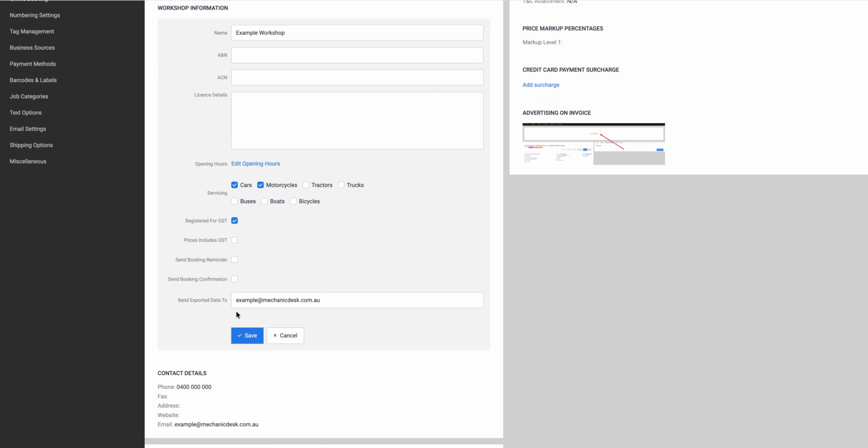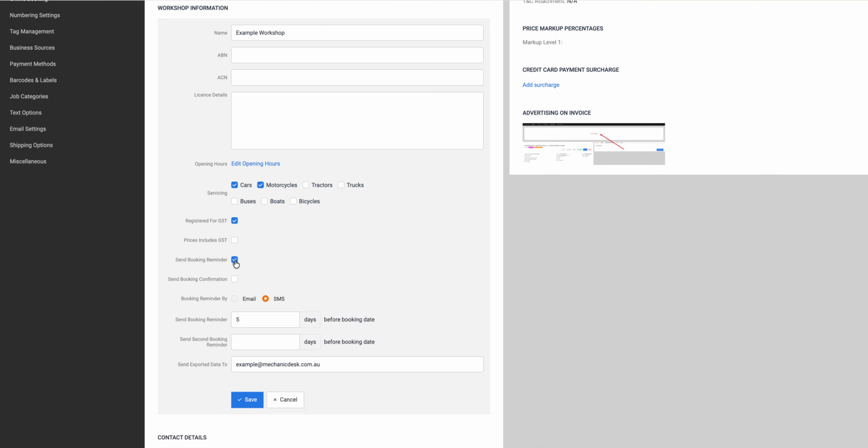If you want your workshop to send out booking confirmations and reminders to customers automatically, make sure to check Send Booking Reminder and Send Booking Confirmation. These will be sent by either email or SMS, depending on what you select here. Note that each SMS sent incurs a 10-cent charge, which will be billed at the end of your subscription period.